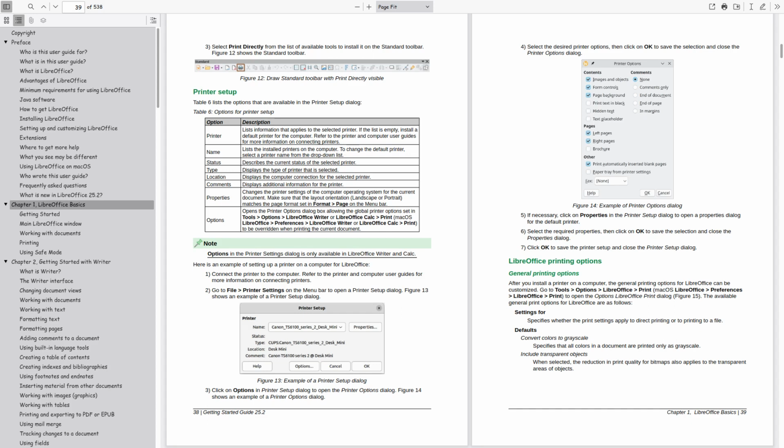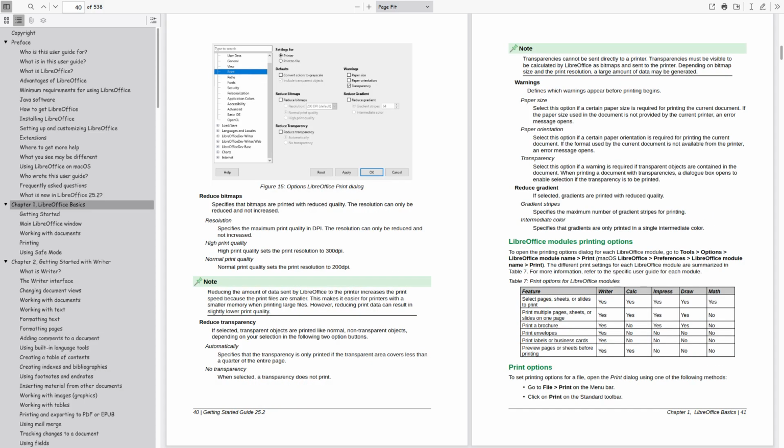Include transparent objects: when selected, the reduction in print quality for bitmaps also applies to the transparent areas of objects. Figure 15, Options LibreOffice Print dialog. Reduce bitmaps specifies that bitmaps are printed with reduced quality. The resolution can only be reduced and not increased. Resolution specifies the maximum print quality in dpi. The resolution can only be reduced and not increased.